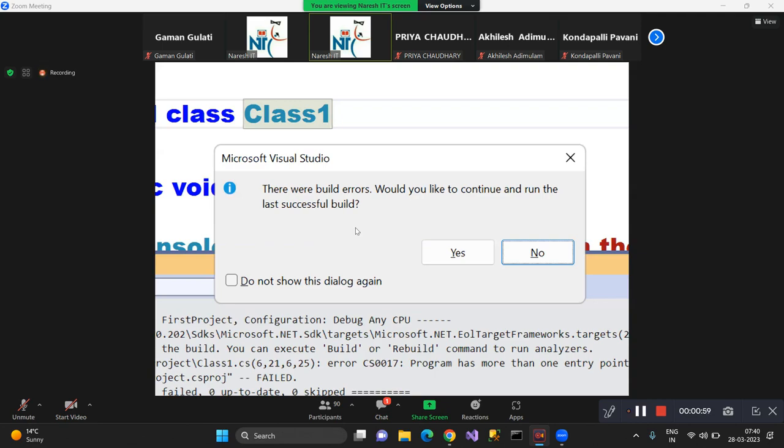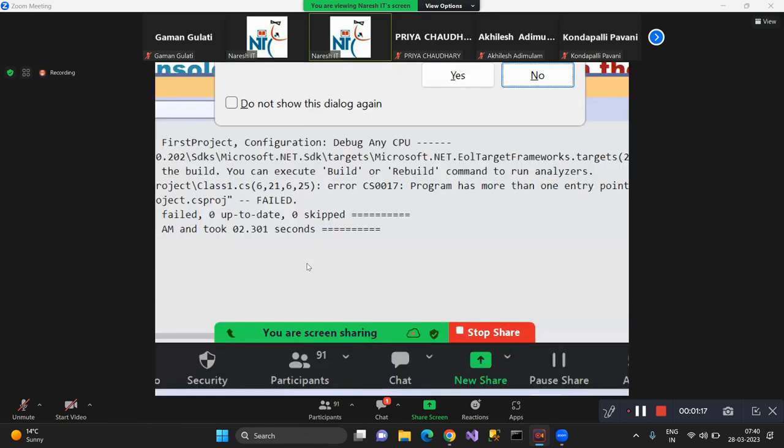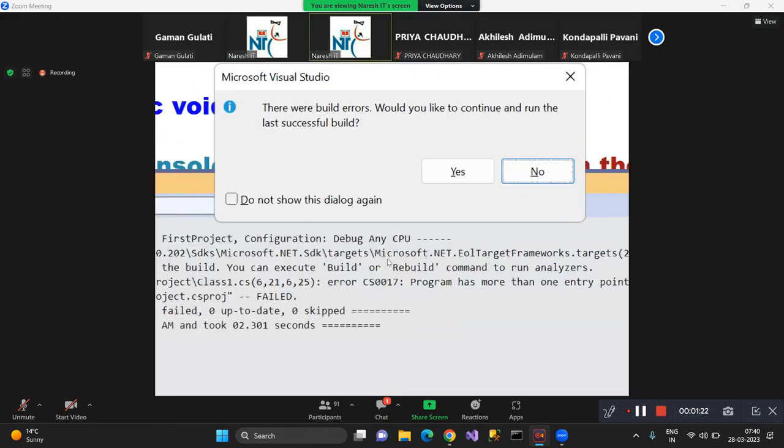Last successful build means it is trying to run our previous class. What is the previous class? Program. It is trying to run our previous class, that is the program class. So don't click on the yes button or select this checkbox anytime. Be careful. Are you clear? Don't select this checkbox or click on the yes button.